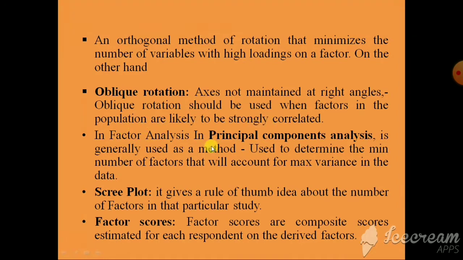In factor analysis, principal components analysis is generally used as a method to determine the minimum number of factors that will account for maximum variance in the data. Scree plot is another important term used in factor analysis. It gives a rule of thumb idea about the number of factors in that particular study.